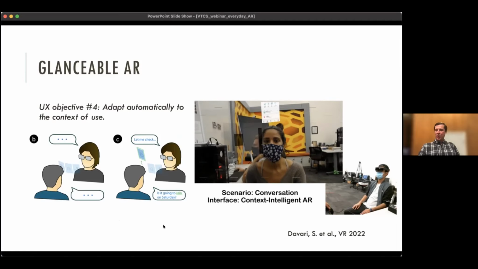So in that intelligent interface, the relevant app automatically appeared, and it also automatically moved out of the way so it didn't block the conversation partner's face. So that's the sort of thing that we want to enable with this intelligent glanceable AR.